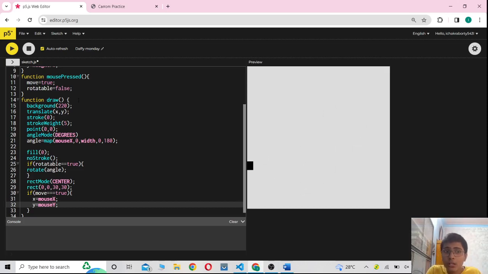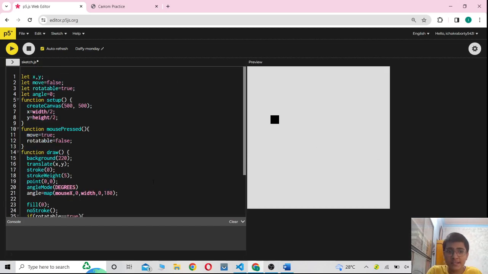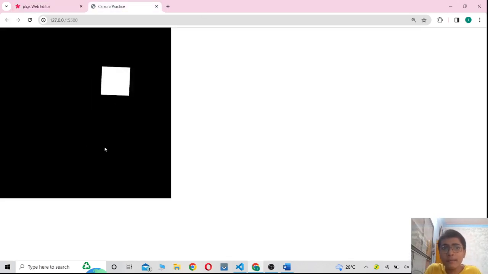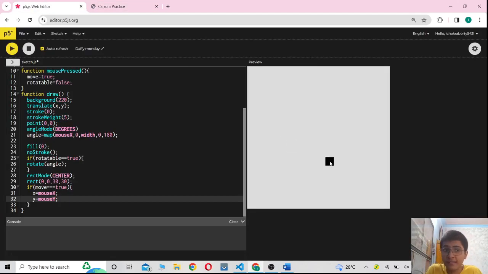So the mousePressed function just happens once and then stops working, so my x and y get set back to 250 and 250, and so this is how it should work. But now when I'm releasing my mouse, I want to rotate it and fix it in a position.